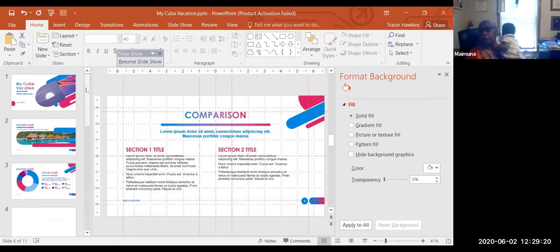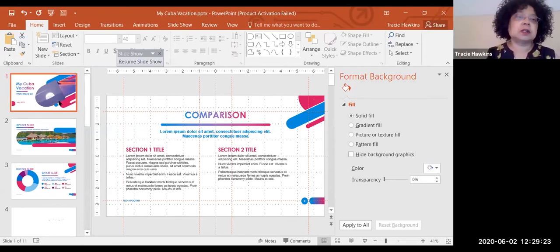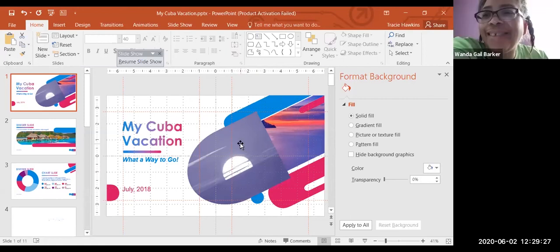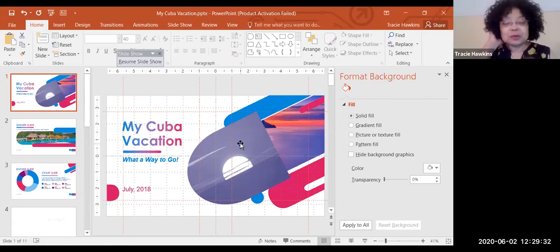Okay, and then I put this in here. It's kind of ugly, but I put this in here myself. But I'll show you how I did that.